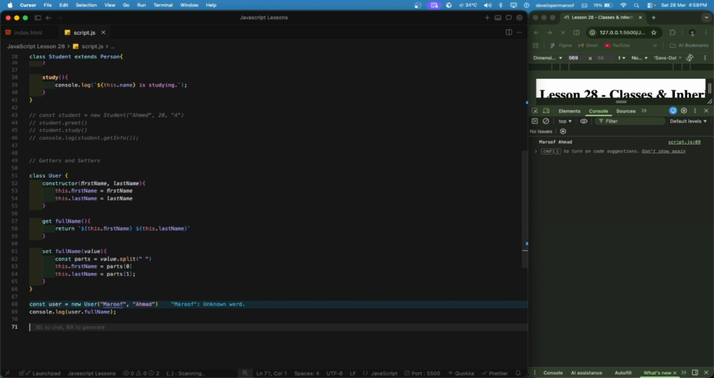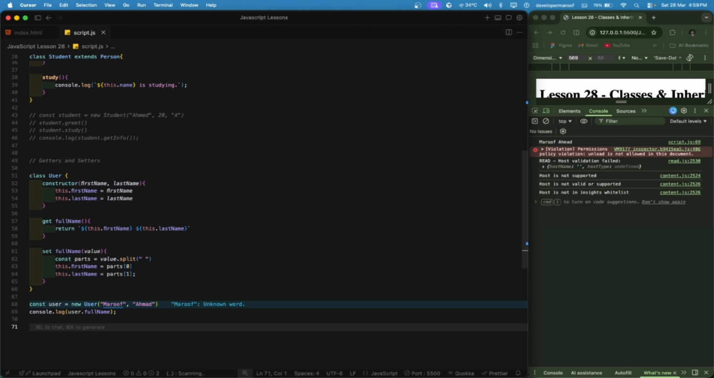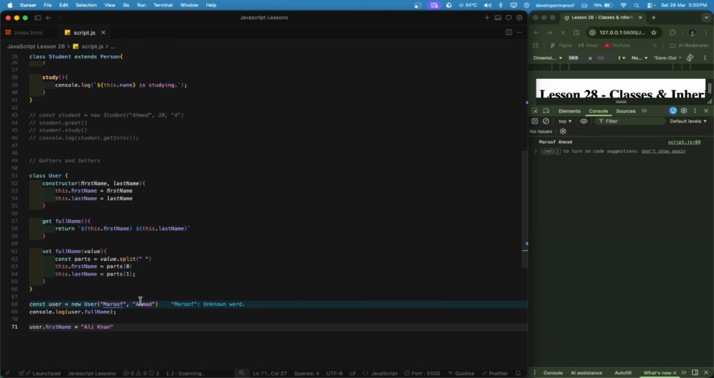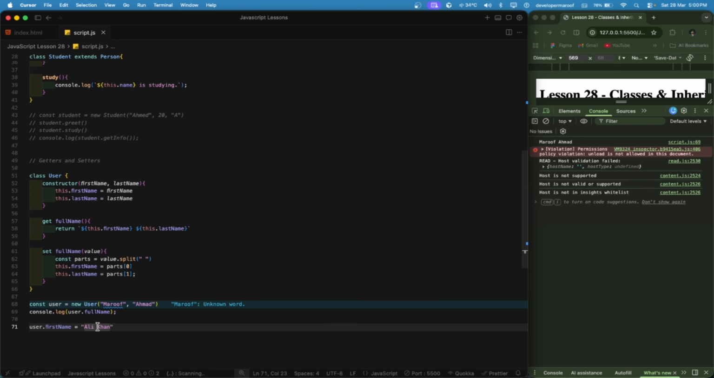And now let's change it. You can also set any value, like right here we are setting a value. So if you want to change anything, you can just say user.fullName and make it equal to Ali Khan. So now Maruf and Ahmad will be changed to Ali Khan, which is the full name. When we do this, it means we are calling this set method. So it will divide Ali as the first name and Khan as the last name, because these are two parts and in between we have a space.